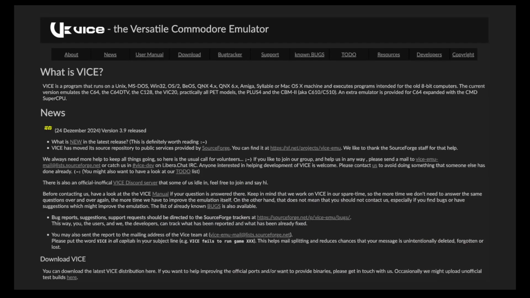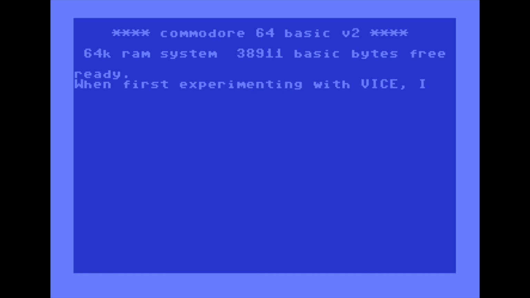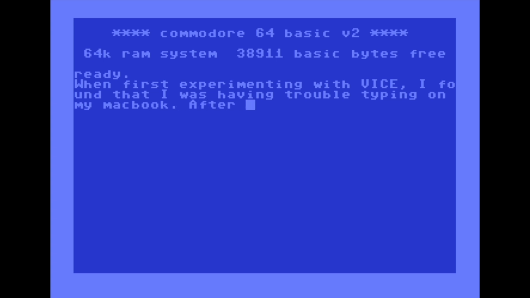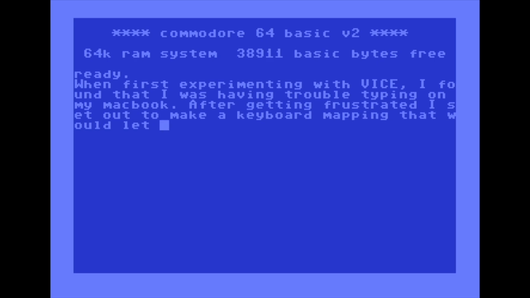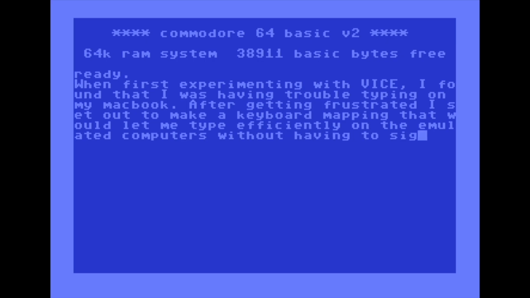Vice is an emulator for Commodore 8-bit computers, from the first PETs through to the Commodore 128 and everything in between. When first experimenting with Vice, I found that I was having trouble typing on my MacBook. After getting frustrated, I set out to make a keyboard mapping that would let me type efficiently on the emulated computers without having to significantly retrain my fingers. To be fair, the default Vice mapping worked fine for most typing, but when it came to graphical and other odd Commodore-specific characters, it became a hunting expedition, and sometimes I couldn't find the right key at all.